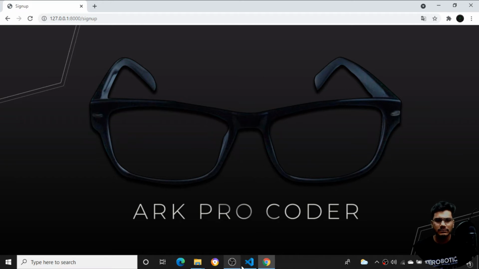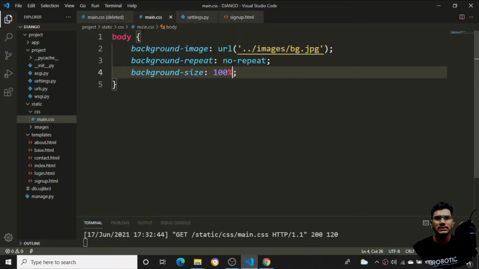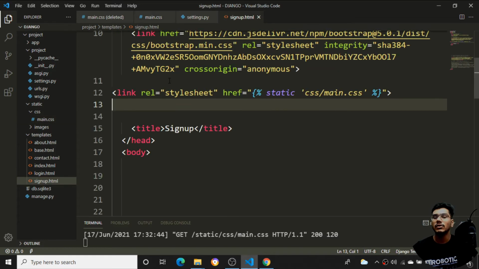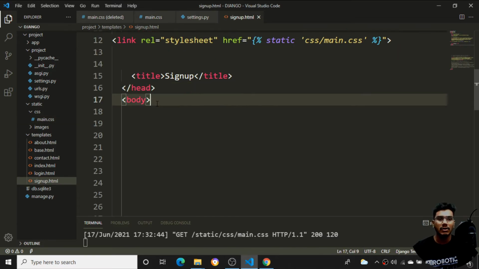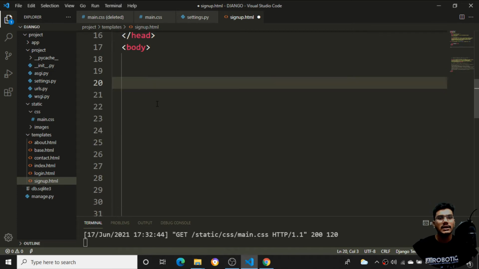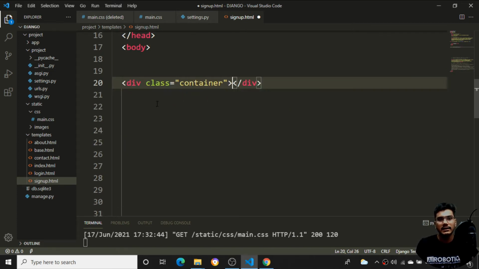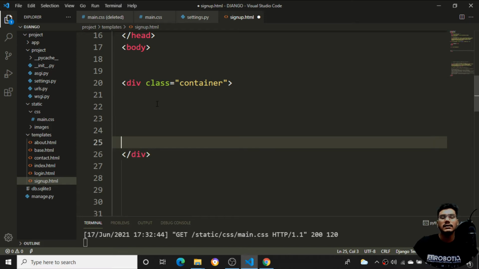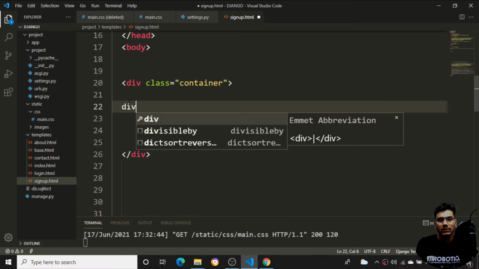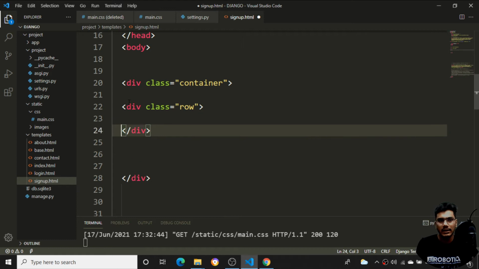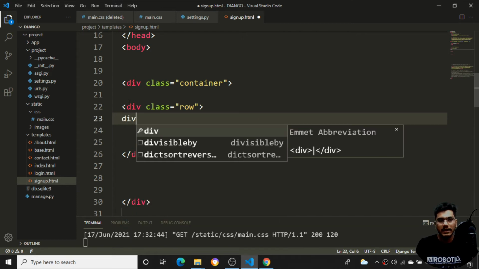Now once it is done, I'll come back to the signup.html page, that is the body page. What I'll do here is I'll say div.container. I want to create a container. After creating a container, I want to create div.row. I want to create a row. After this one, I want to divide it into two columns.